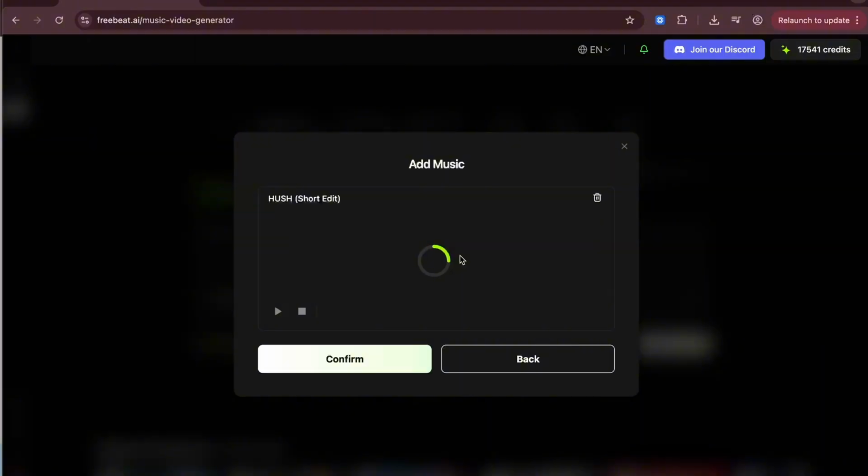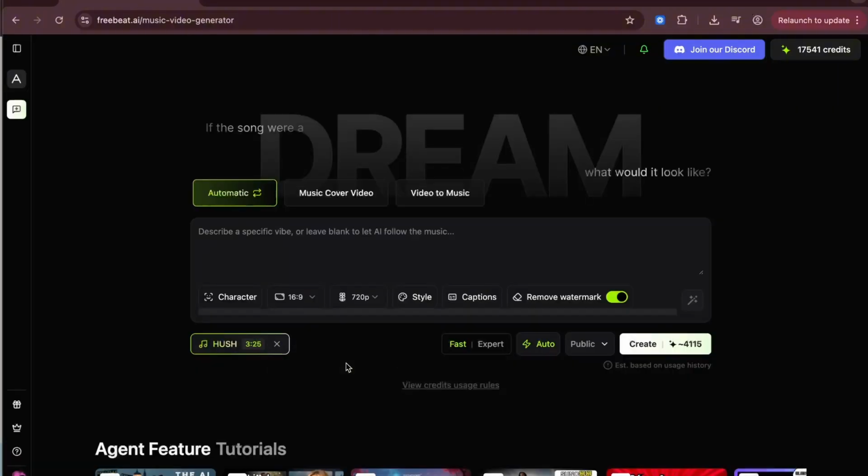And then you can choose what section of your song you want to do. You can decide if you want to do the entire song, or if you just want to do 10 seconds. In this case, I'm just going to choose the entire song. Just note that the more time you select, it's going to use more credits. Confirm. Now you have the option to remove the watermark.